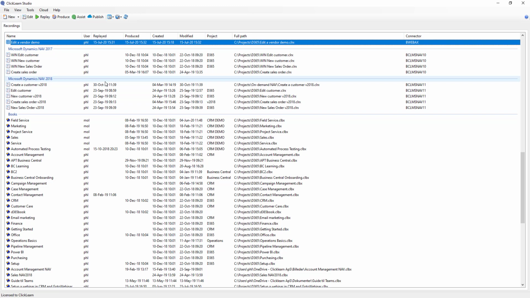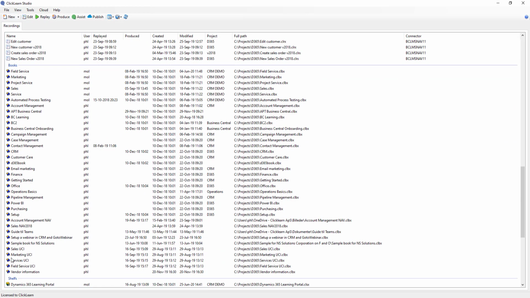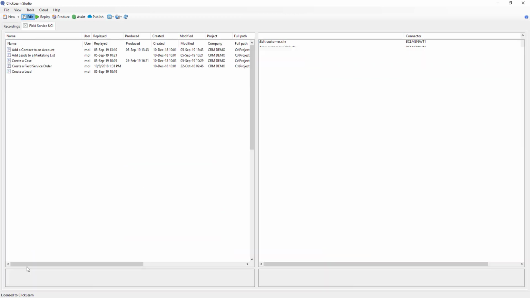Now, when you have created this material, you of course want to create the learning portal. To create that one, you first of all want to group your recordings into the different categories as we saw before. To do that, we create what we call a book in here in ClickLearn. You simply just go up on new, you choose a book, you store that where you want to, and now you have a book like the one we're looking at down here, Field Service.